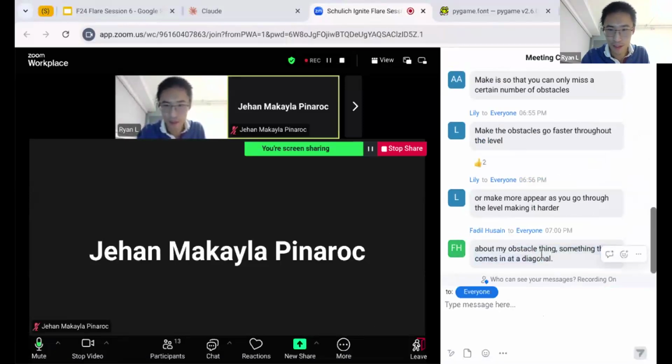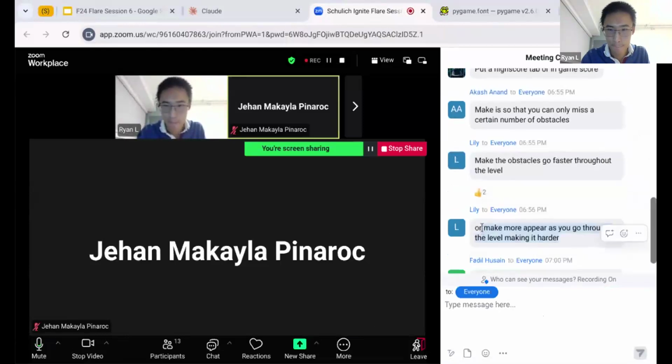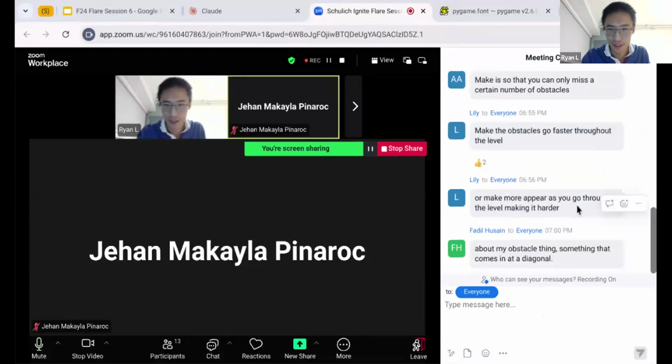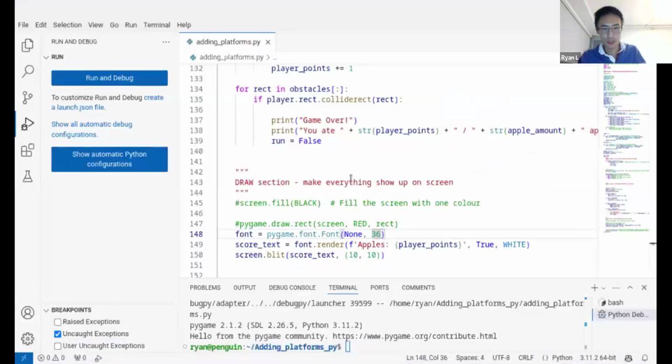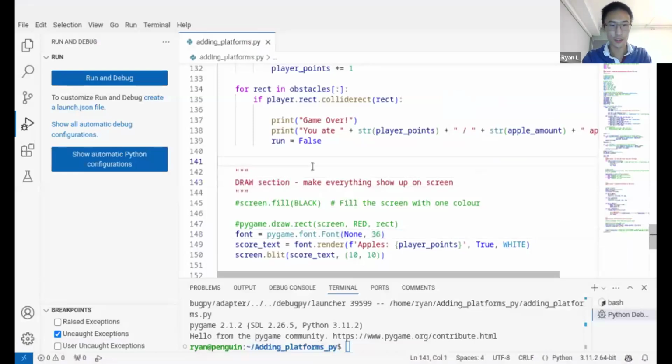Oh, moving obstacles that come in diagonally. Okay, let's make, okay, going faster I would say is pretty easy. Let's just get it to go quickly. I'm going to say Control I.